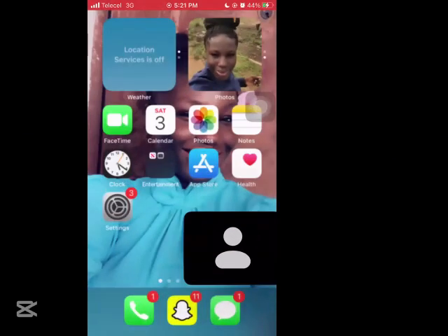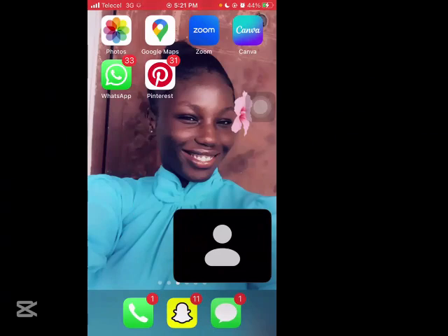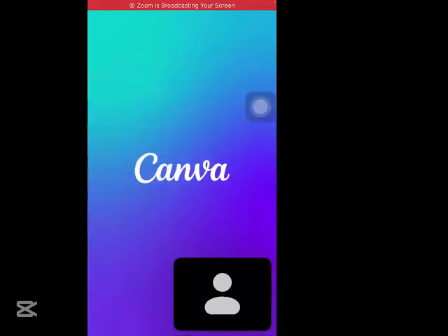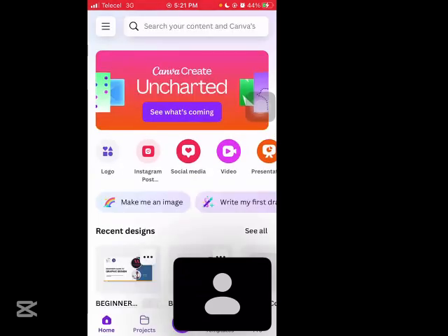So after downloading, you are going to see the Canva app on your phone, something like this. So I'm going to click on it. Then, because I have already logged in, it is going to open my account for me. That's the reason why it is important to download the app on your phone.